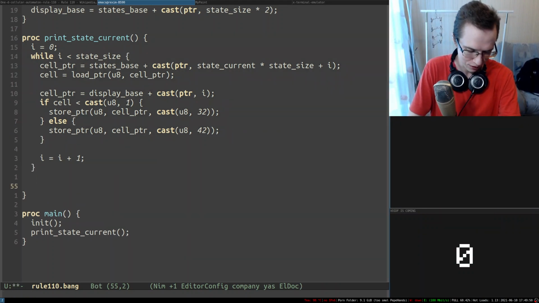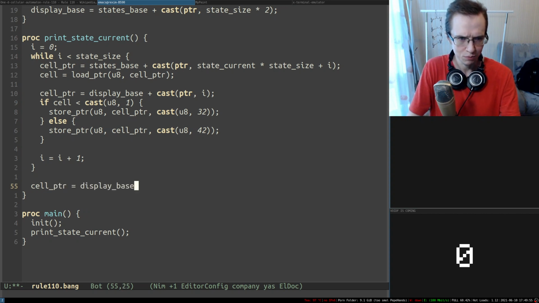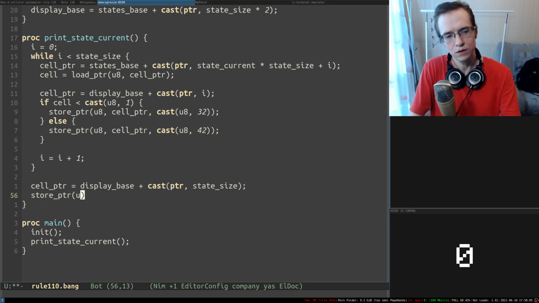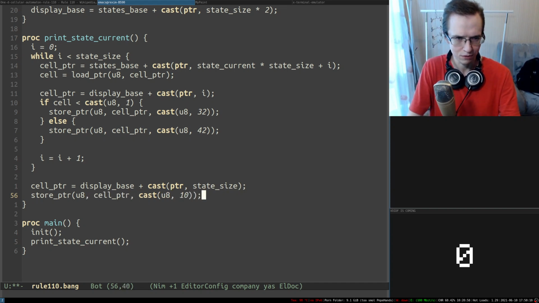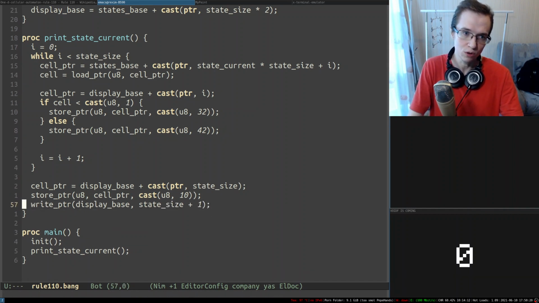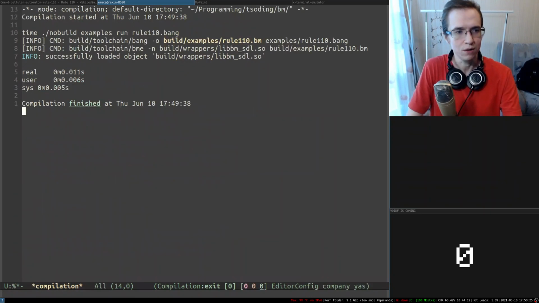So let's try to do the following thing. I also need to append a new line at the end of the display buffer. So let me prepare cell PTR. It's going to be display base plus state size. All right, and in here we're going to store U8 cell PTR. New line is 10 as far as I know. So I think I remember that. All right, and after that I want to do write PTR display base, and the size is state size plus 1 for the new line. There we go. Cool. So let's see if it's going to work now.